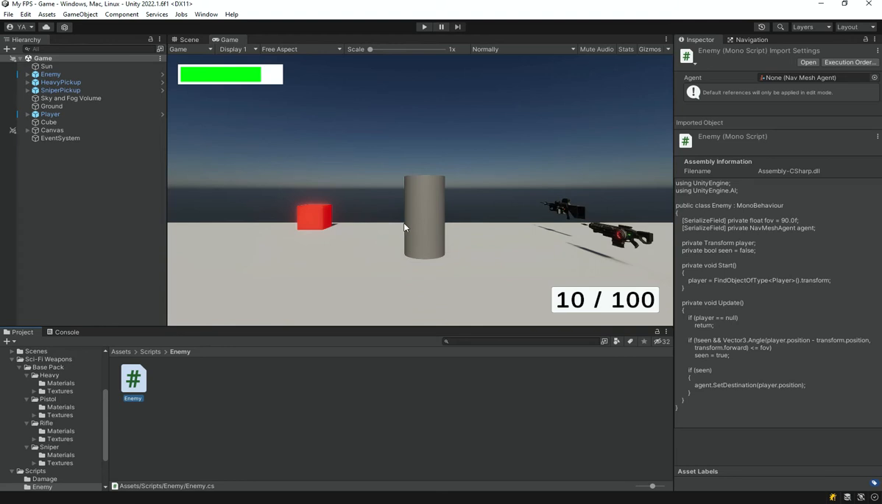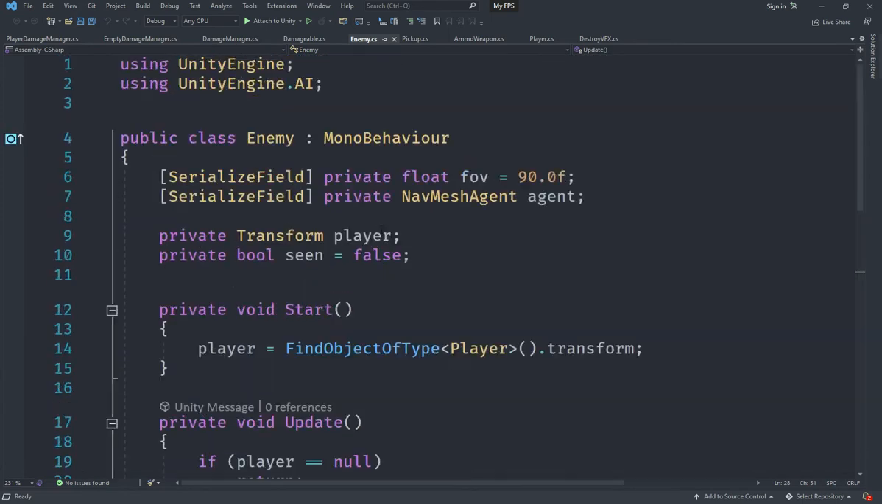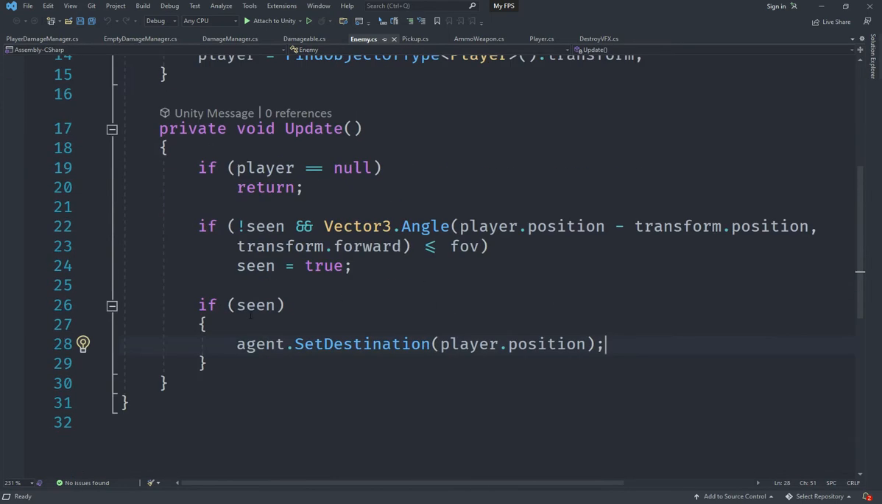So now I'm back, and in today's video we are going to continue with our first person shooter series and try to finish the enemy, make it actually do damage. I'm going to open up Visual Studio here, and you can see that our enemy script is like this. It currently only does this and this and this kind of stuff, but it doesn't actually do any damage.